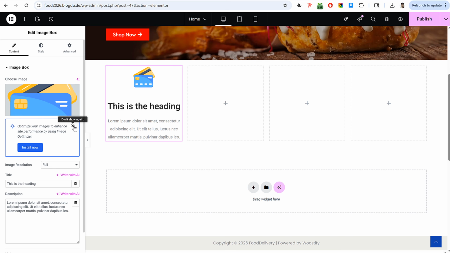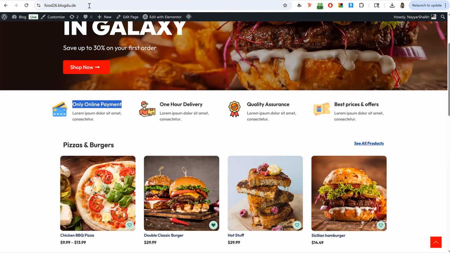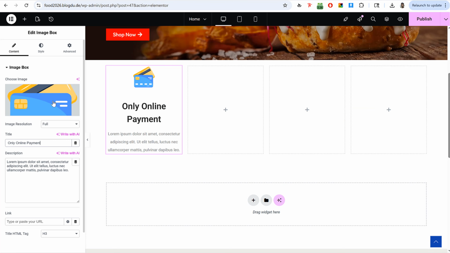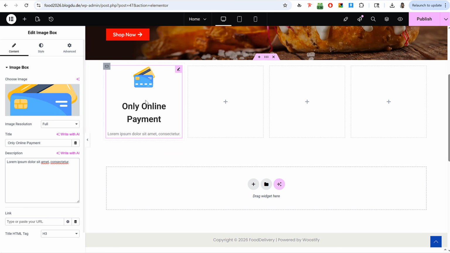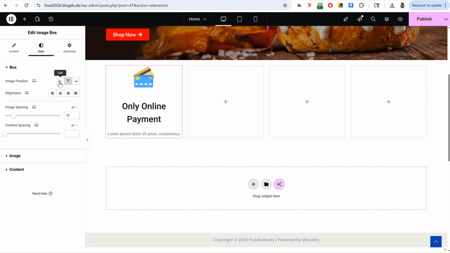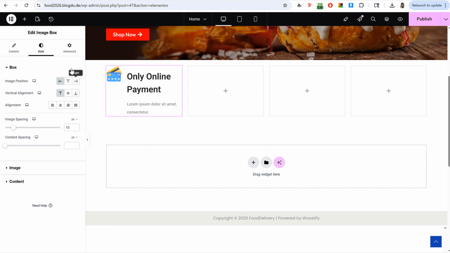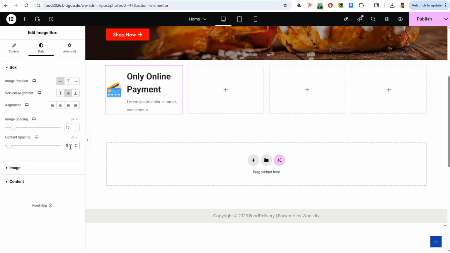So first we have the image, then after that we have the text, only online payments. If you're accepting only online payments, you can type in this. So basically some features. Now we don't want the image at the top, so we'll change that. We'll go to style and bring the image to the left-hand side. Then you can also do some more changes. We'll bring it vertically aligned center. How much spacing do you want? Image spacing is given as 15, which means the spacing between the image and this text. So 15 is fine. Content spacing, I want to decrease to 7.